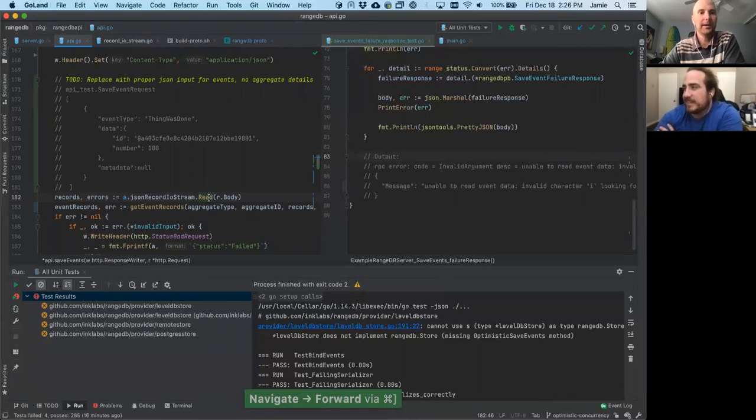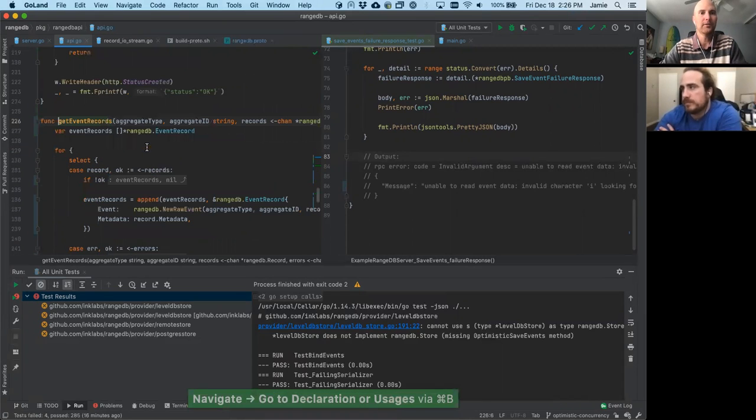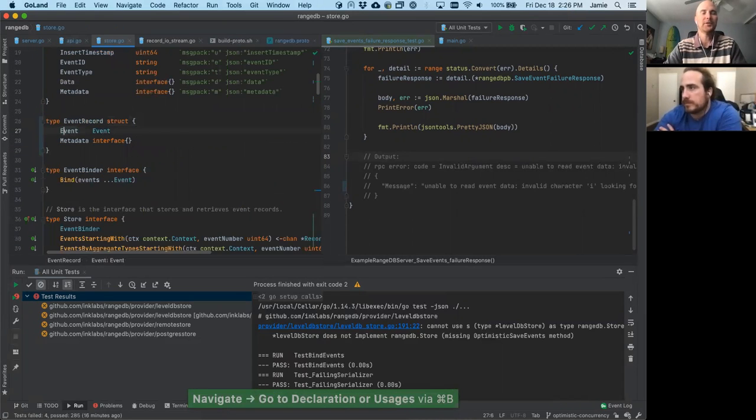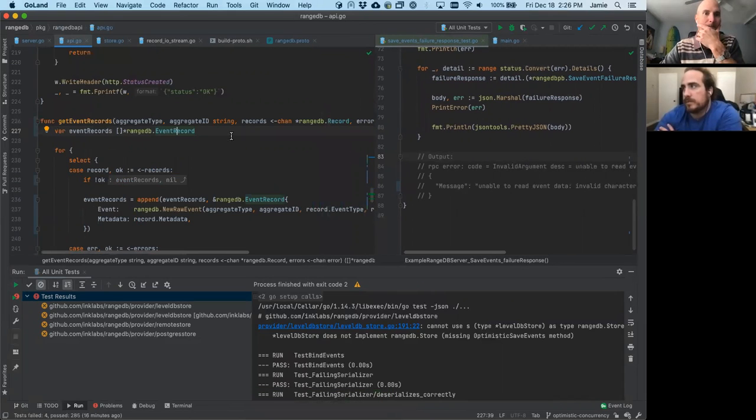But in any case, now you've got these two streams of records and errors, and I needed to turn those into a slice of event records, and event records are the structure you were just talking about. It's an event and metadata. Okay, this is worth talking about, so I'm glad you wanted me to do this.